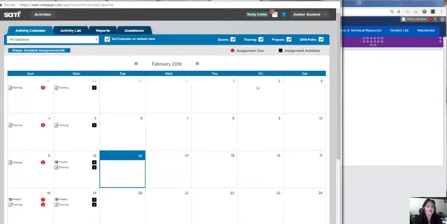Now it should come up. So now you're going to see this window. This is the SAM dashboard. You are going to click Reports.